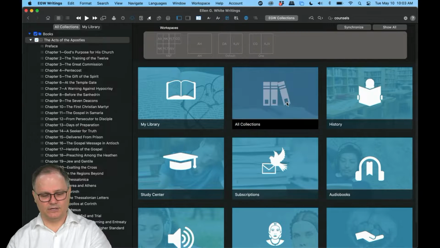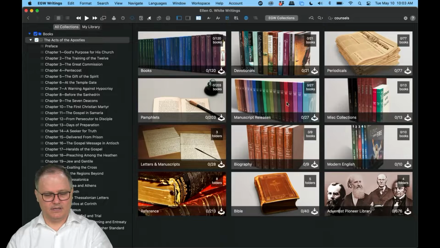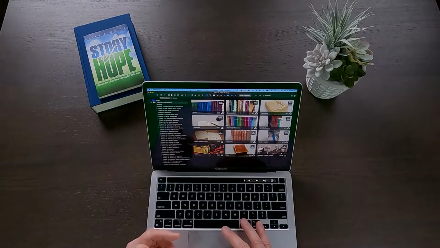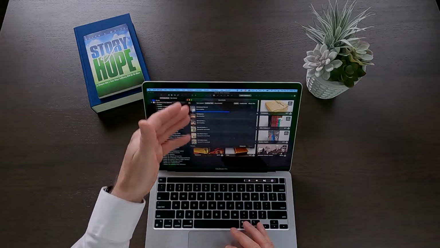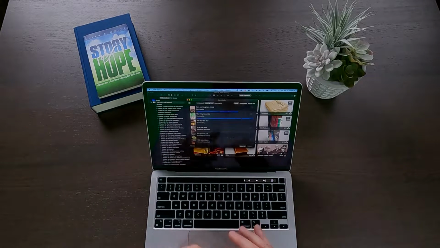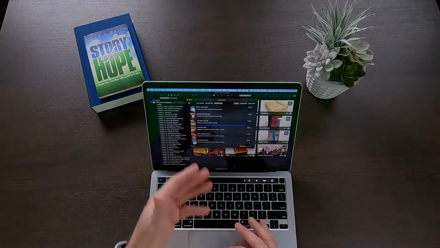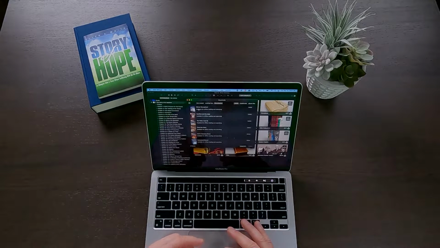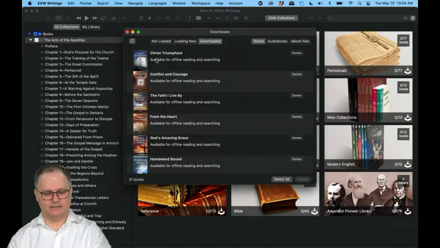You'll notice that when I open up all collections, you have the little download arrow here, and you can download the different collections directly from here as well by just clicking on, let's say, the devotional book. I can click on that, and away it goes. As you can see, it is downloading all of my 21 devotional books. Once it's downloaded, it will go ahead and index it, and now it's available for offline searching.